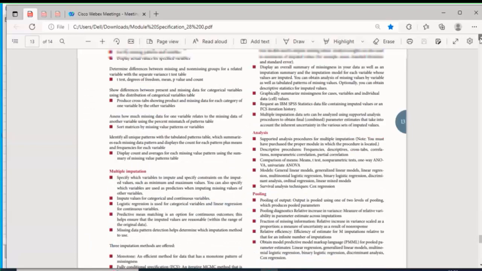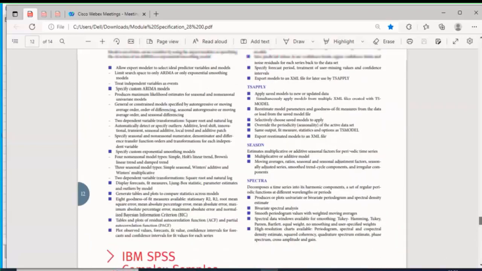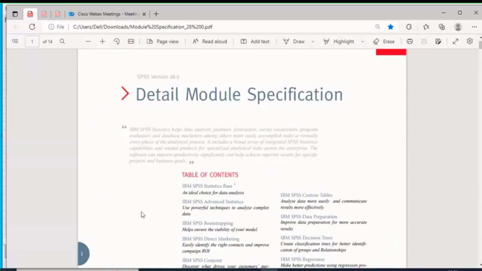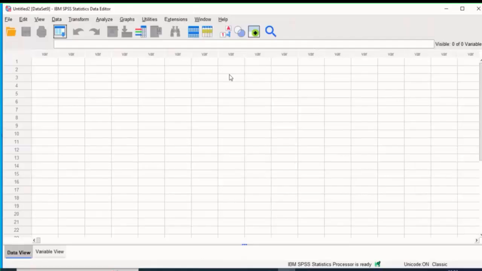This was all about IBM SPSS, the modules it comes with, the key techniques you get in each and every module, and how you get started with IBM SPSS. Okay, so let me take you through the interface now. How does the SPSS interface look? I hope my screen is visible to everyone.